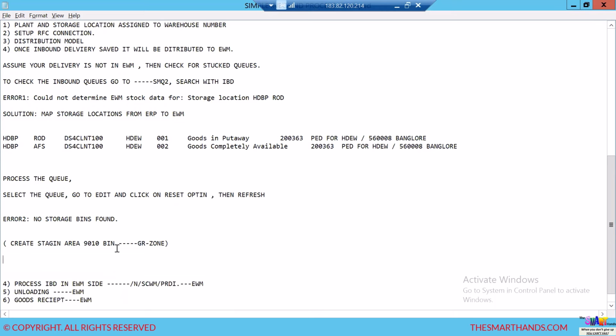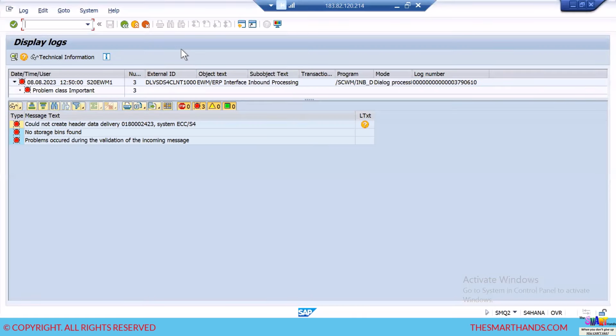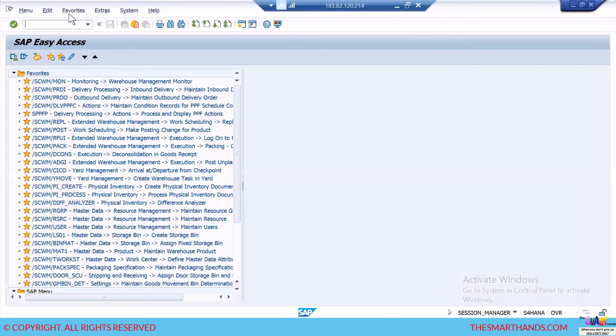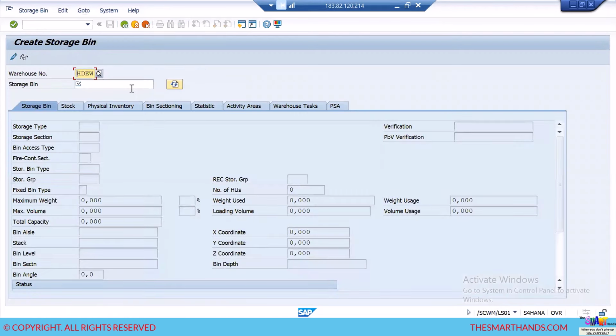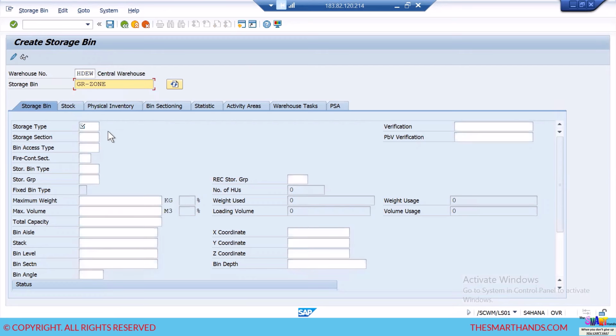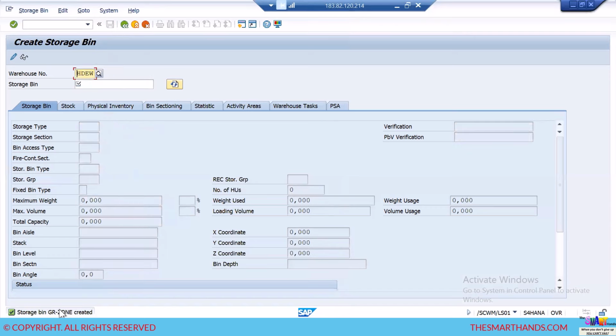In which transaction are we going to create the bins? What is the T-code to create a manual bin? /SCWM/LS01, very good. GR-ZONE, enter. What is the storage type? 9010. And we have one section, it seems, that is the total section. Enter, save it. So this bin is created.